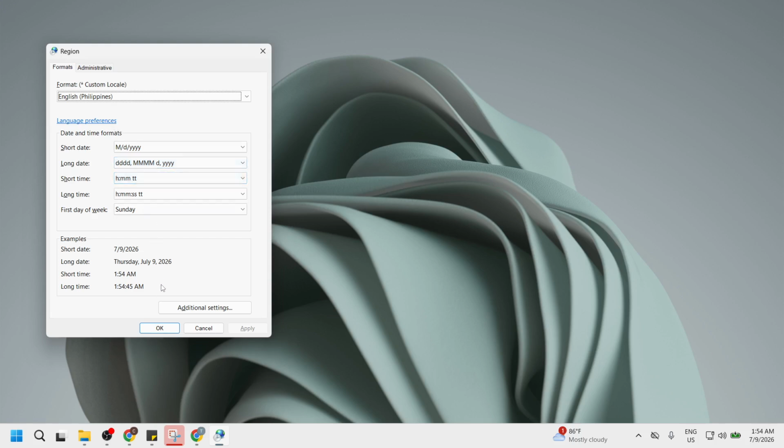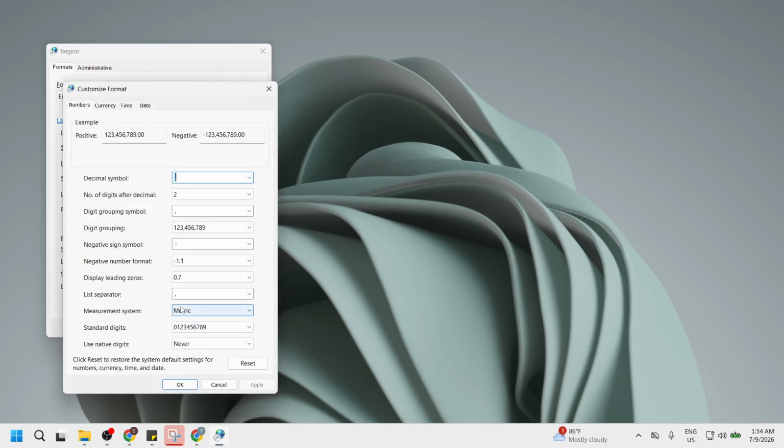Click on this button. This step is essential because it will lead you to more specific settings related to time formats. Once you click it, a new window will appear, allowing you to customize your time display. Now, a new Customize Format window will pop up in front of you. In this window, you will see several tabs at the top. Click on the Time tab to access the time settings.